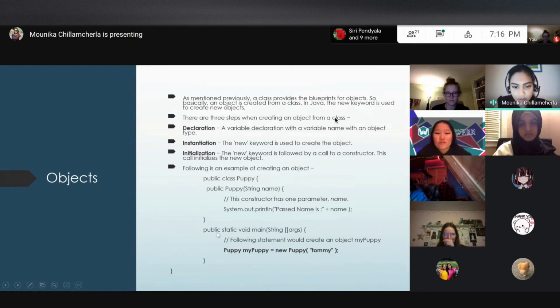So if you look at the bottom of the slide, public static void main string args, this is the main method in the Java program. So every Java program inside a class, there should be a public static void main method, because that is the first method that the compiler calls.